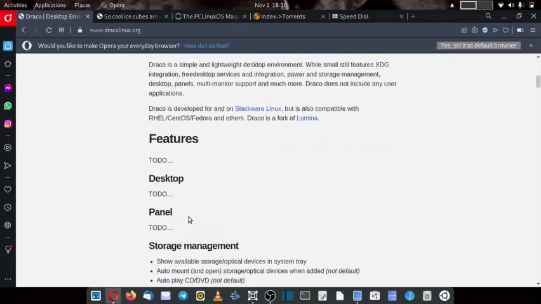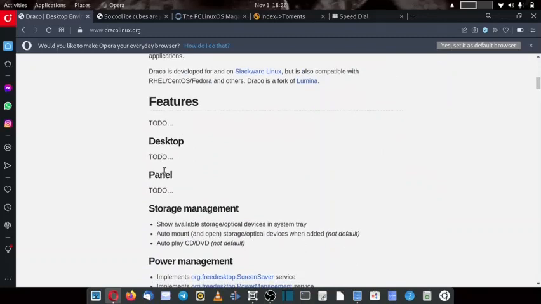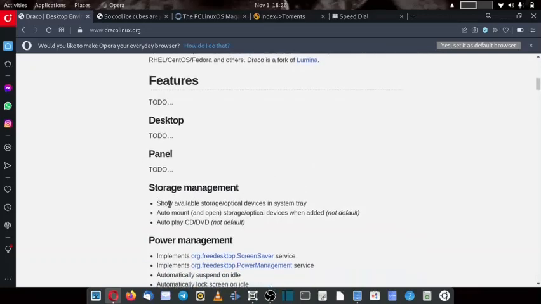So, features. The to-do section is not filled up, but you have got some data for the storage management. It will show available storage and optical devices in the system tray. It will auto mount and open optical and storage devices when added. It is not by default. Autoplay of CDs and DVDs is also not by default.